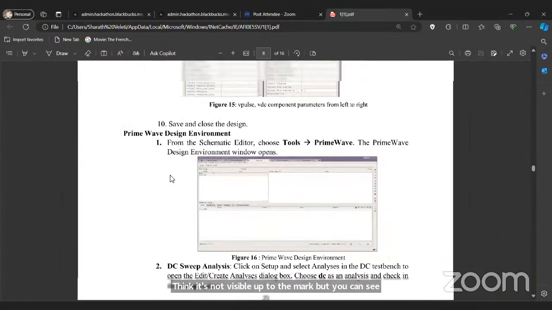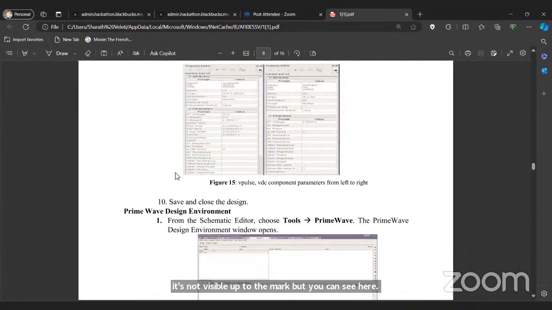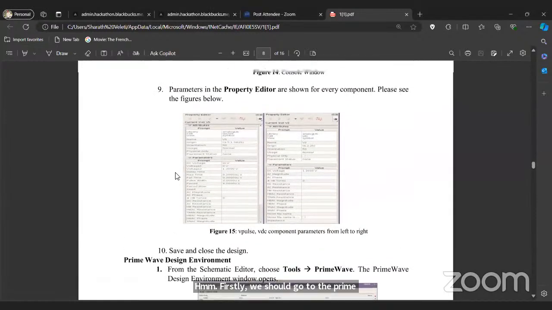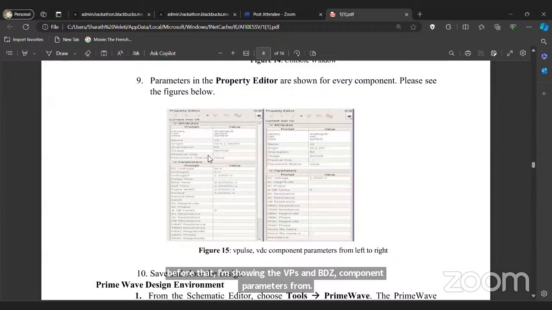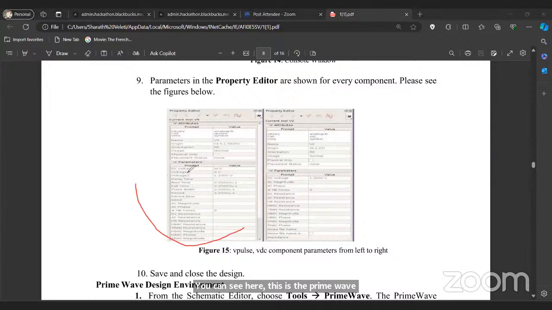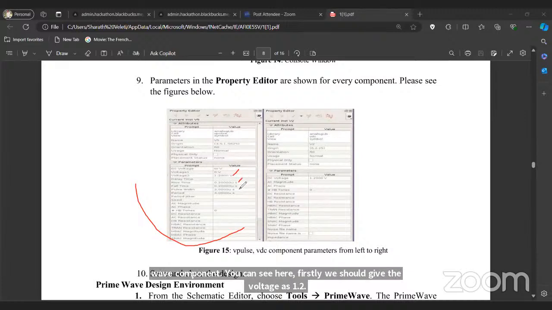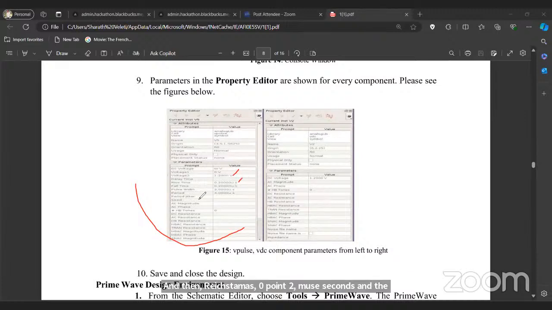Firstly, we should go to the PrimeWave design environment. Before that, I'm showing the VPulse and VDC component parameters. You can see here, this is the PrimeWave component. Firstly, we should give the voltage as 1.2, and then rise time as 0.2 u, the fall time 0.2 u, pulse width 2 u, and period 4 u.